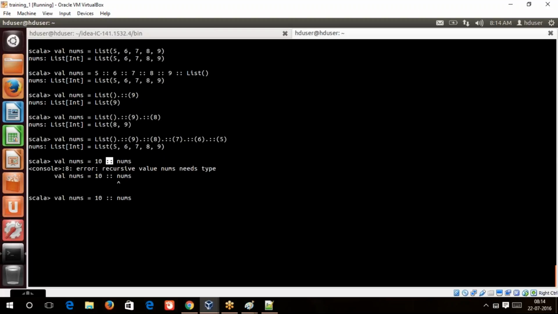Okay, that is because we have to specify nums1 something here. So this is how we have added a new element to a collection. Any questions here? Till here, any questions on the colon colon method, the way the colon colon method works?